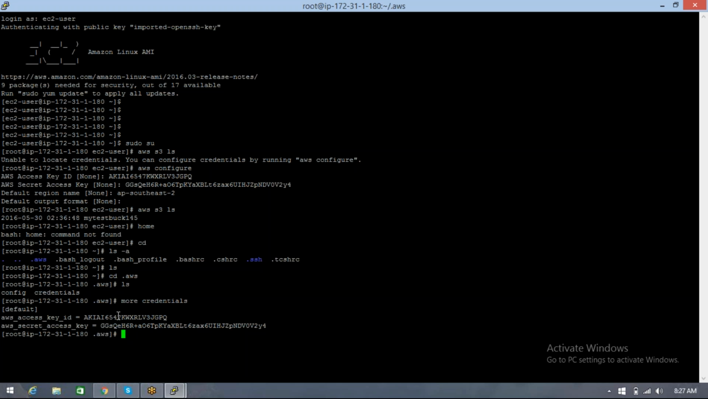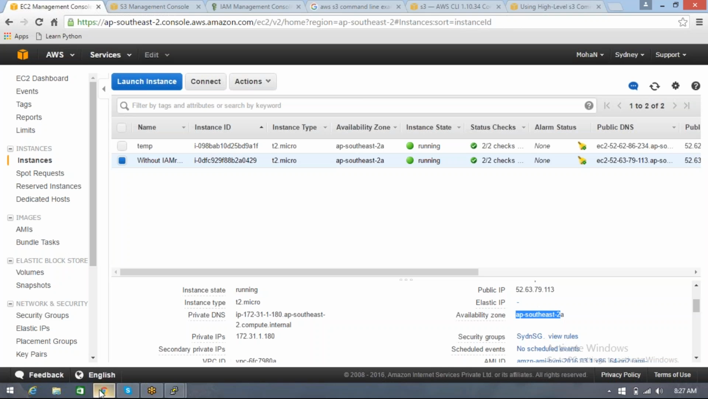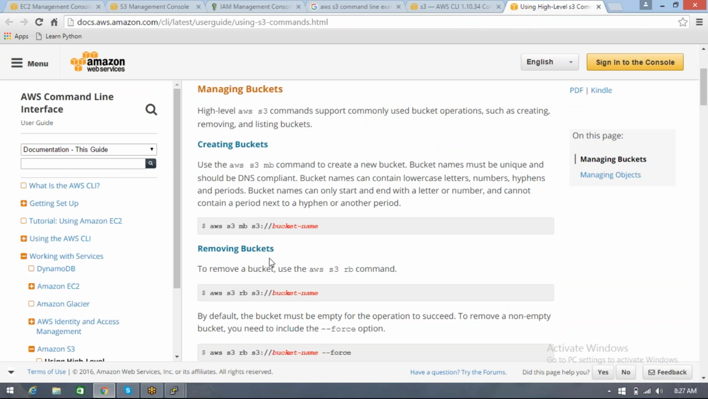Now what do we do? We will delete the bucket which we have created and check whether we can do it from here or not. So what is the command to be executed to delete a bucket? You see, removing buckets: aws s3 rb s3://bucket-name.